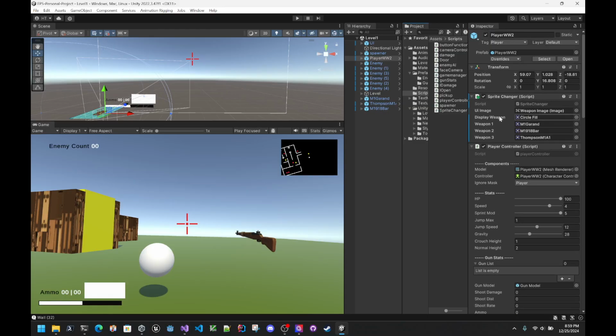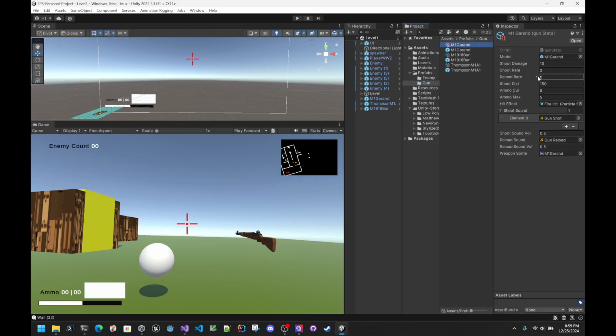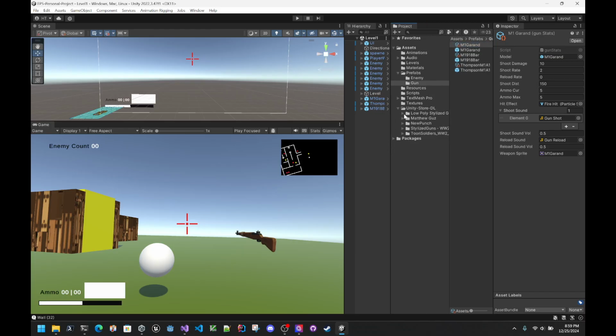So the display is what current display. Display weapon is the current display, which is a circle. Weapon 1, 2, and 3. Well, apparently I don't need that, because I will replace it with the actual sprite that's located on each gun. So each weapon, M1 Garand, has its own weapon sprite. This weapon sprite, I got it from a spreadsheet. I put it under resources.